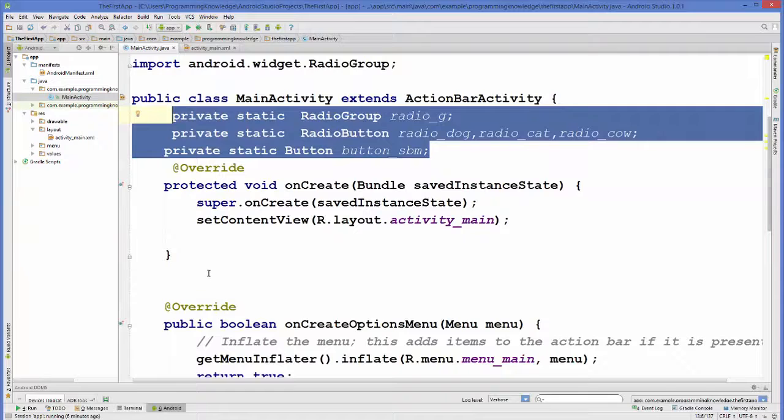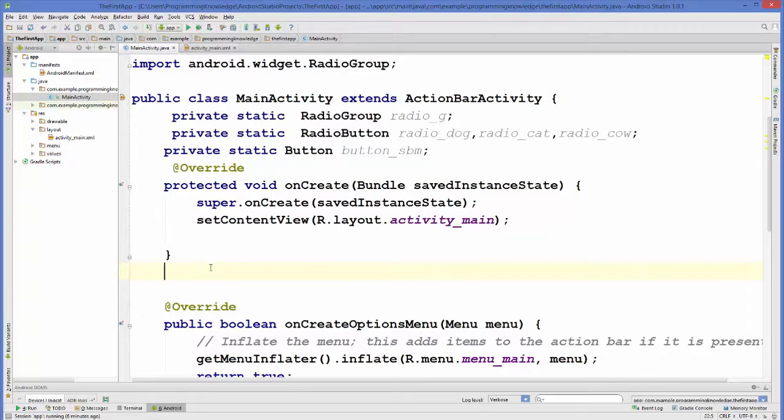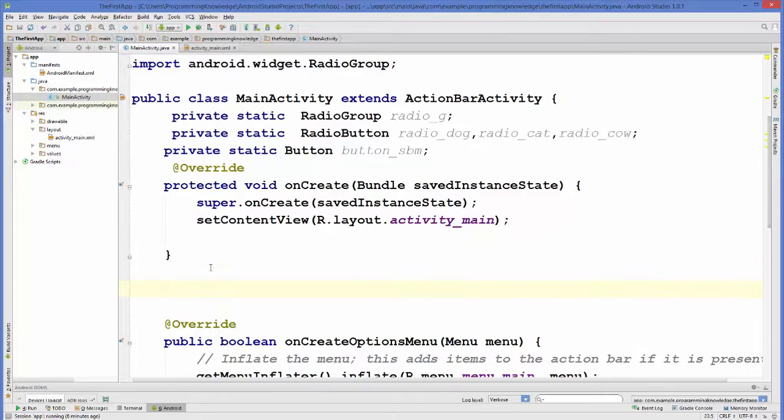Now we are going to create a method, which we will call in onCreate, so that it can listen to the button click event. So public void onClickListenerForButton, and this is not going to take any argument.